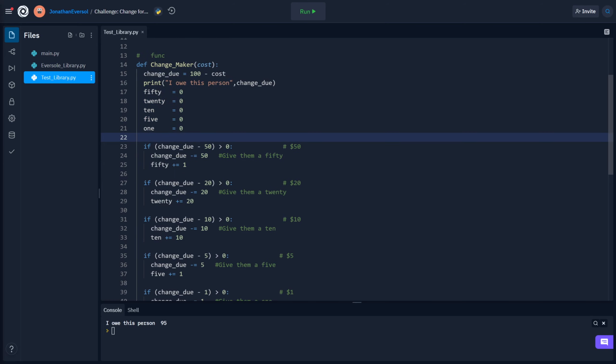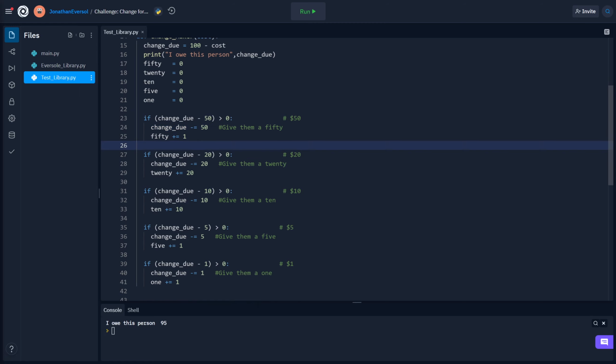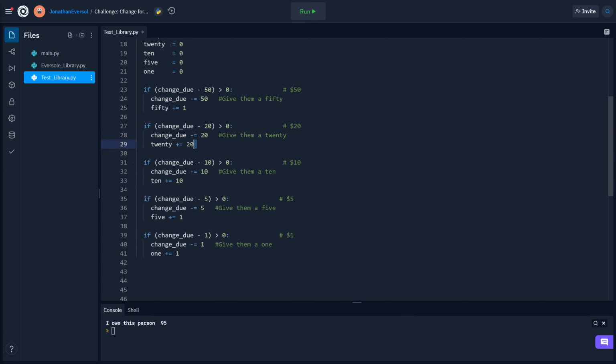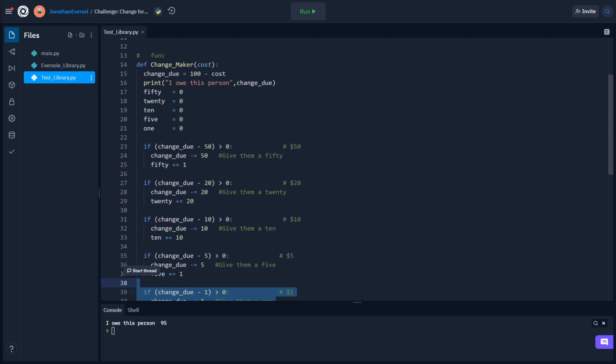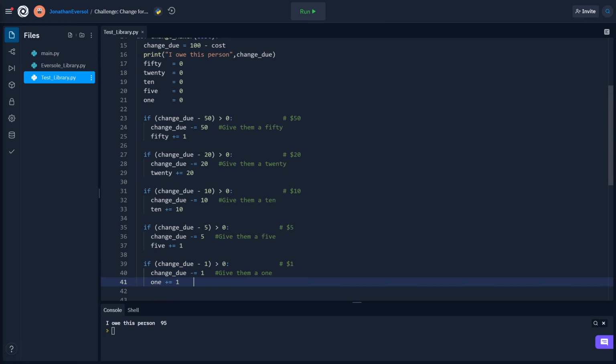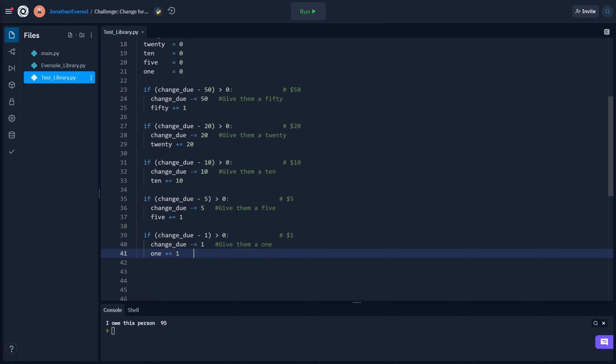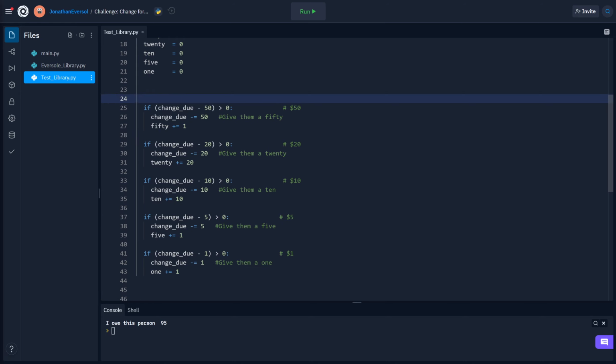If the change due minus 50 is larger than 0, then we need to hand them a 50. And when you hand somebody a 50, you take away $50 and you give them a 50. Boom. Then it also checks each one of these and does the exact same thing. But right now, it's only going to do it one time because it's going to go through all of these functions one time. And we need it to go through this function multiple times until what? Well, until we don't owe them any more change.